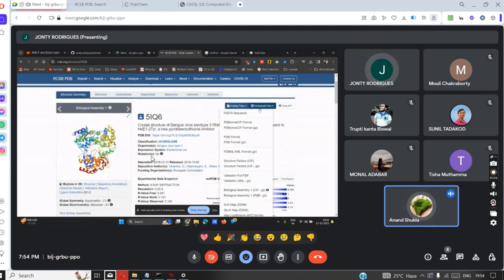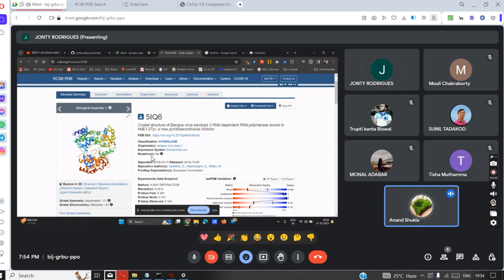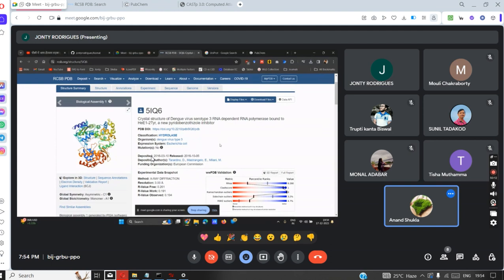And can you see it is in dengue virus? That means it's a viral protein. It's also a pathogenic protein that causes dengue disease or dengue fever.